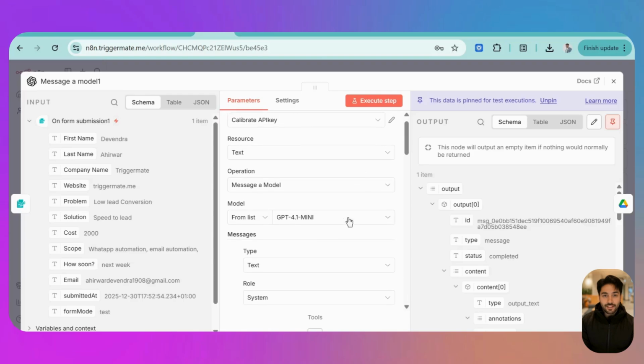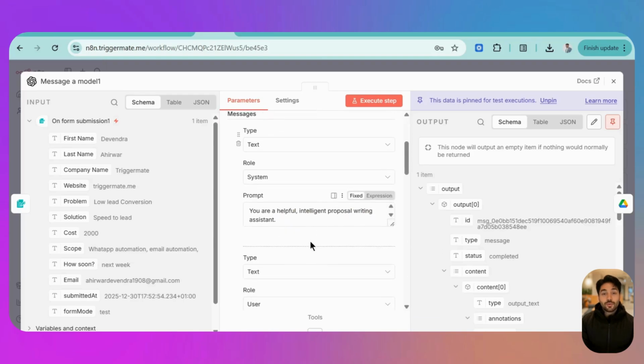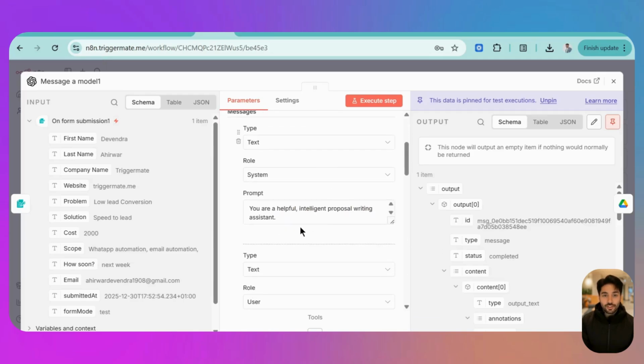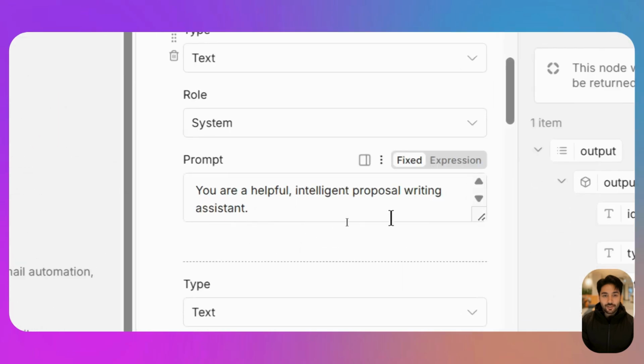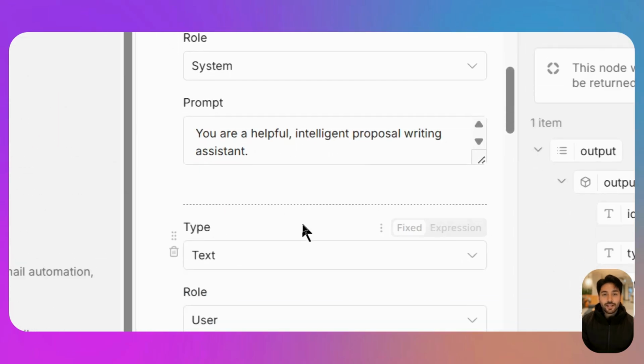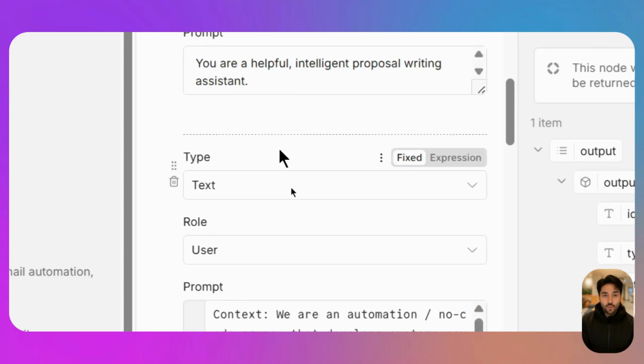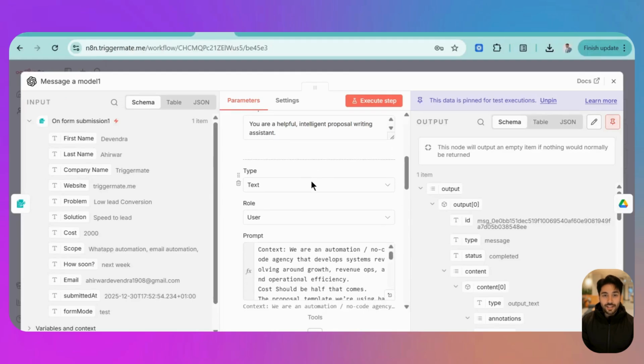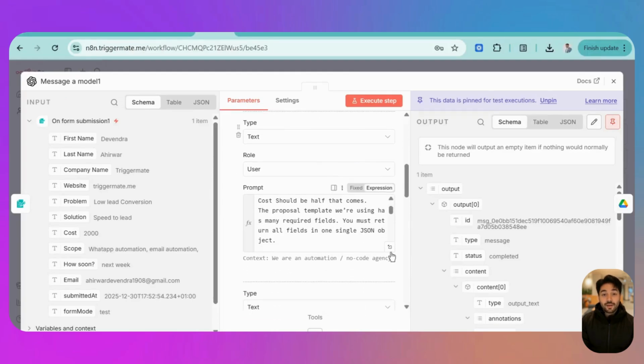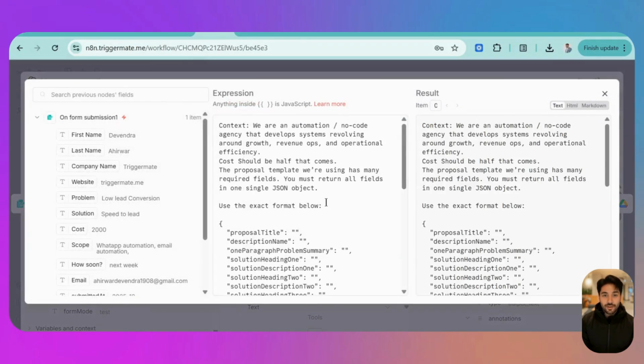Okay. Now let's build the AI prompt. We'll start with the system prompt. You are a professional proposal writing assistant that creates concise, client-ready business proposals. This basically tells the AI who it is and what kind of writing style we want. Then comes the user prompt. And this is where we get specific.